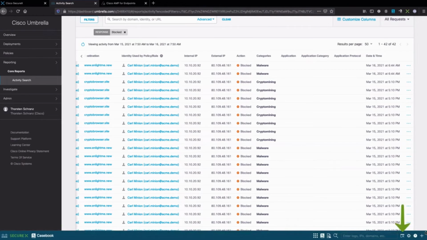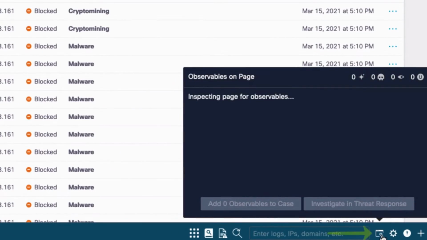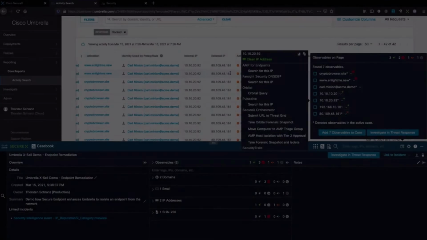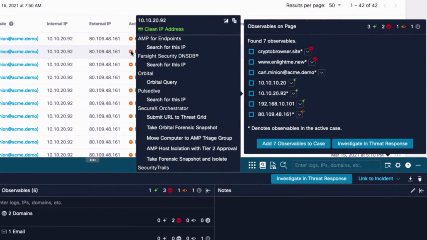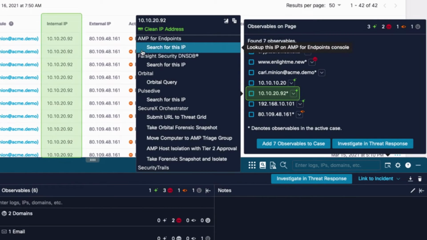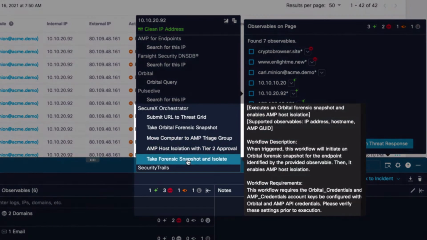We will use the SecureX ribbon app to start the endpoint remediation by clicking the observable search page. There are two options to isolate the endpoint. You can search for an endpoint inside the Secure Endpoint console by selecting Search for this IP. This allows you to check additional endpoint details before isolating the endpoint. In this case, we will directly disconnect the endpoint from the ribbon.